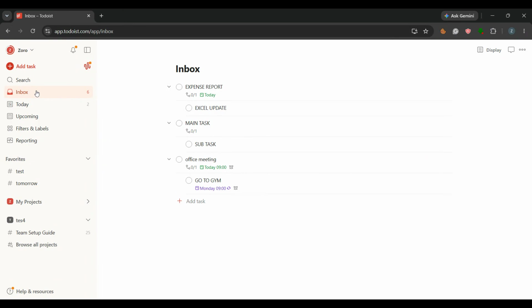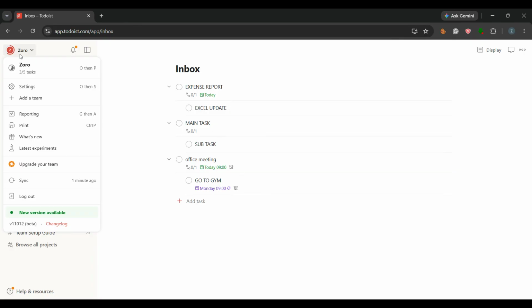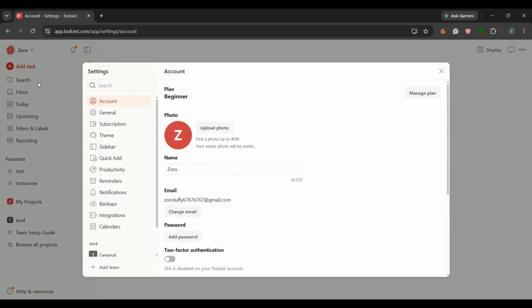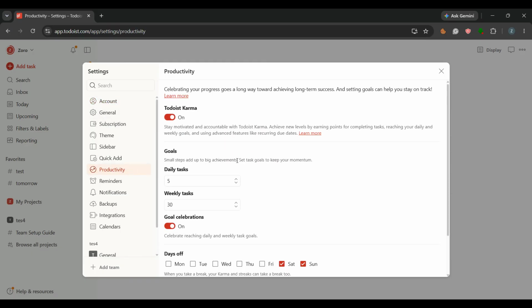First, open Todoist and look at the top left corner of the app screen. You'll see your profile avatar there. Click on your avatar to open the menu. From that drop-down menu, select Settings. This is where Todoist keeps your app preferences, account options, and productivity tracking tools. Once the settings page opens, look for Productivity and click on it. That will take you straight into the Productivity View dashboard.